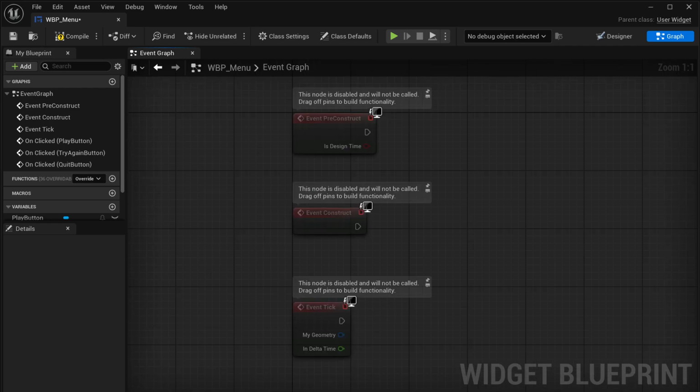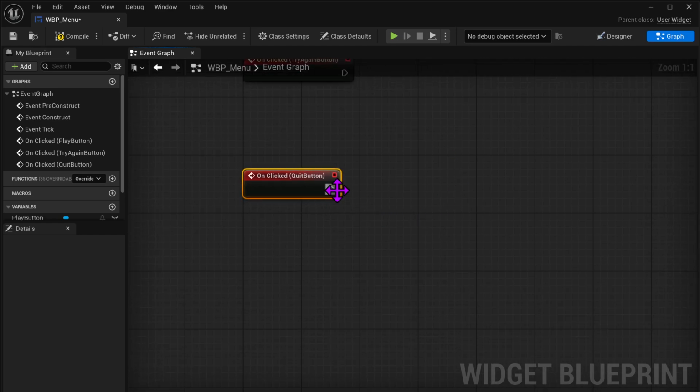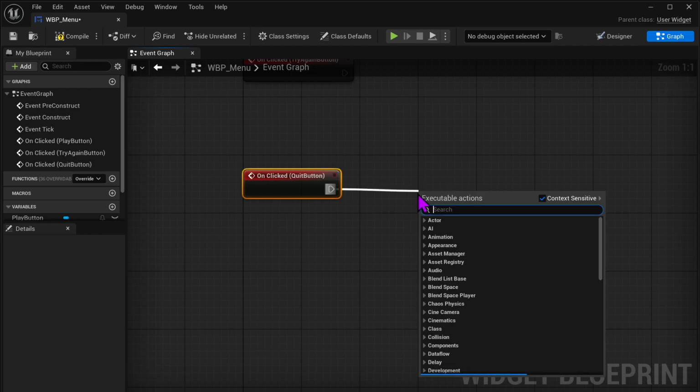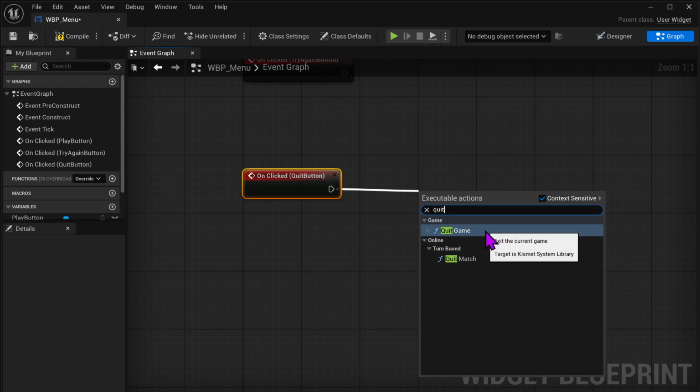We'll just leave the other ones at the top at the moment. They're not going to do us any harm. We're going to set up the quit button first, which is obviously not in the order that they're going, but it's the easiest one to do. So we're going to start with that. Drag off of your on clicked for the quit button. And we're just going to type in quit and choose quit game.